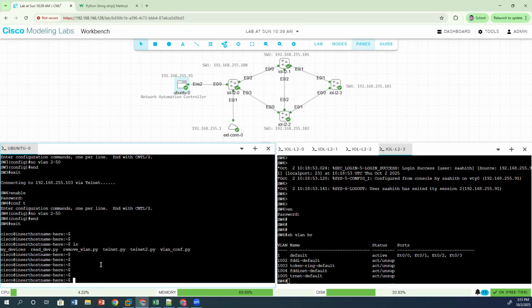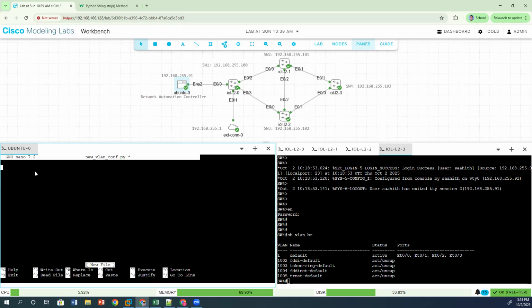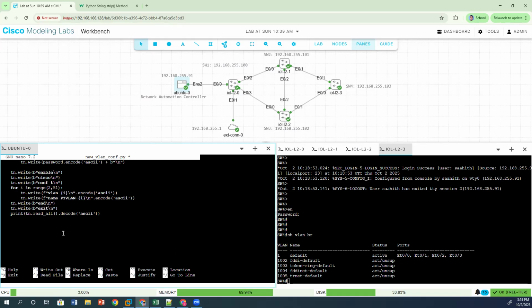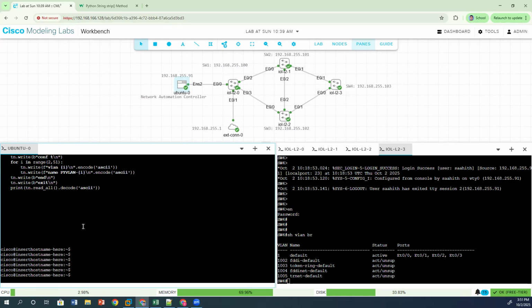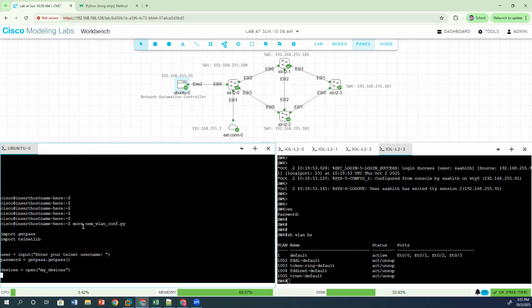List. I'm creating a new file: nano new_vlan_conf.py. Right? I'm pasting the code. Okay. Control X. Yes. Enter. I can use the more command here in order to read that file: more new_vlan_conf.py.